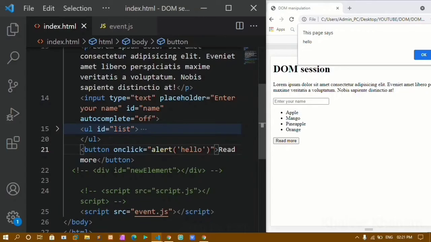Now we have always seen that whenever we click on this, we used to pass one function, my function or any function, and inside this function I'll enclose this with double quotes.